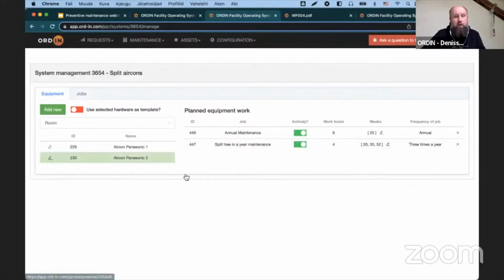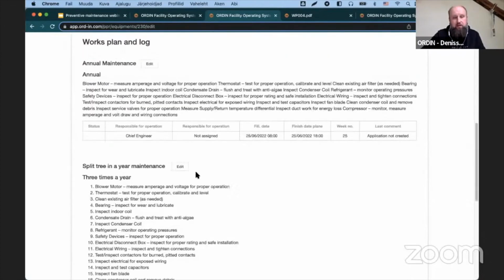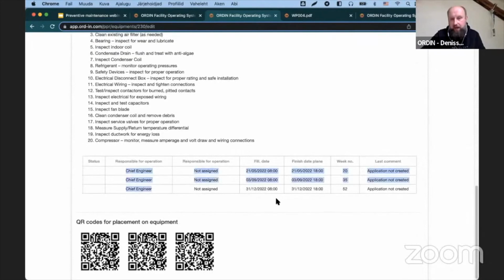So when we go inside the service card of this equipment, we see that everything is copied. And we already have the plan for the work orders throughout the year for these pieces of equipment. That is why it's so important to make a perfect piece of equipment first as a template and then start copying, because all the work's already assigned. The responsible person is assigned. So everything is ready for the work orders generation.